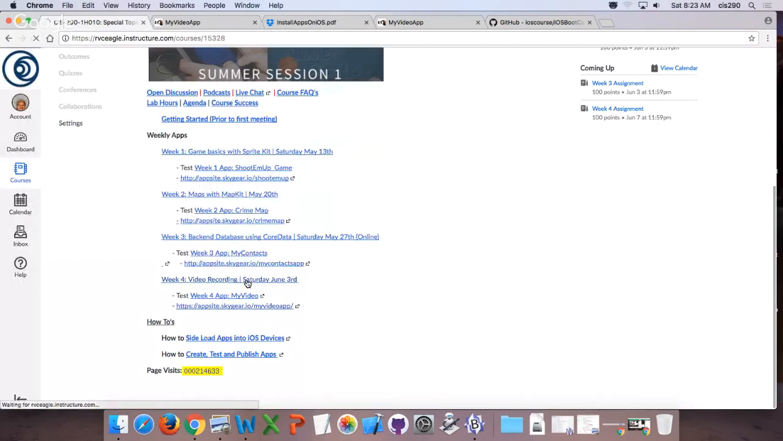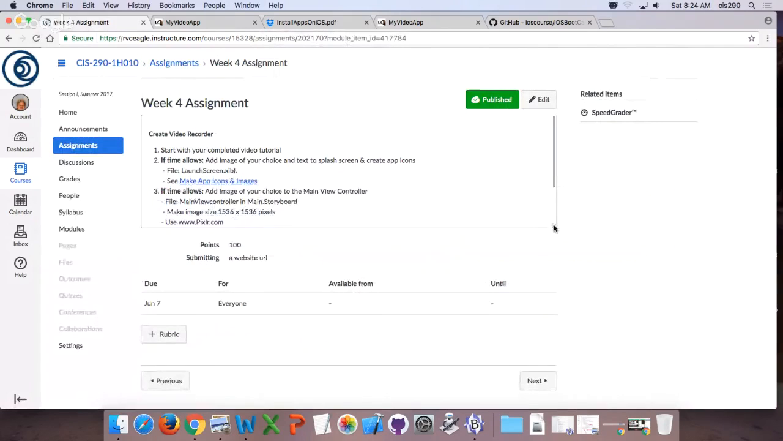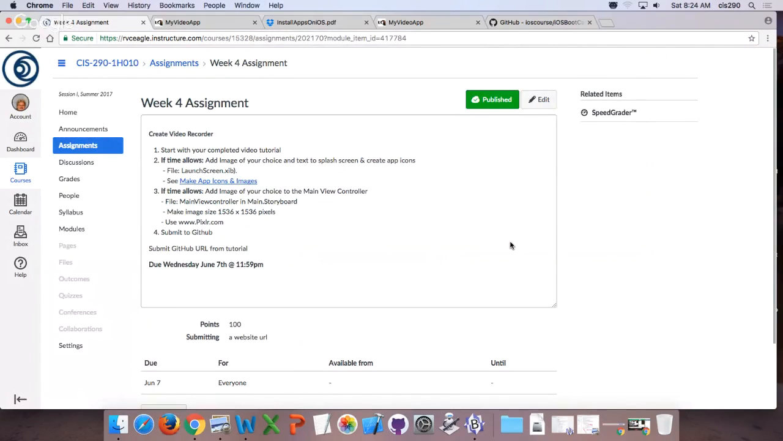So I'll jump right into week 4. While we're talking about the assignment, here is what it is. You're going to take what you've done after the in-class today. You'll start with the completed video tutorial that you've done today. And then, time allowing, and you should definitely have time between now and Wednesday, add an image of your choice to the splash screen, like I've done on my example.